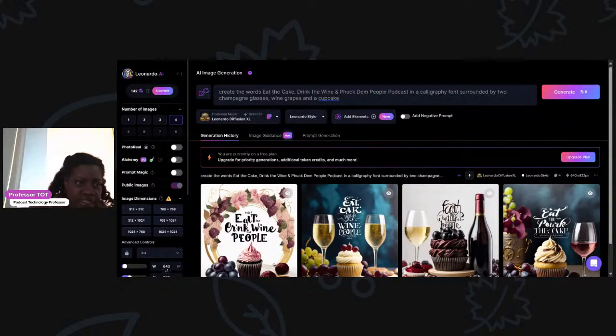Now, number of images, this says 4. So this gave me 4 images, but I could change that if I wanted to have more. It looks like I would need to upgrade to be able to do 8 images. I can do a photo to make it real. I'm not sure what alchemy is. It's a powerful new image generation pipeline. Click the question mark for more info.